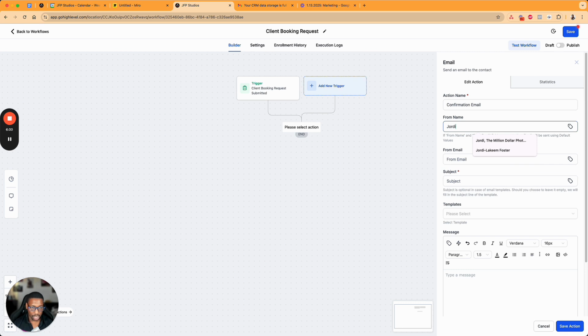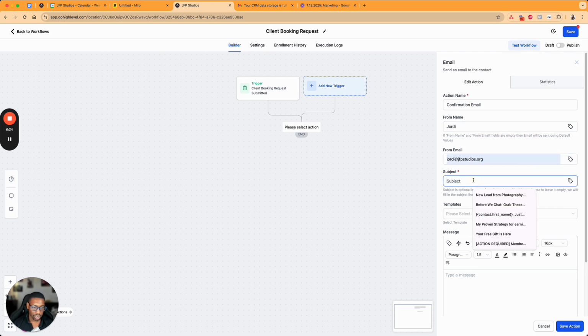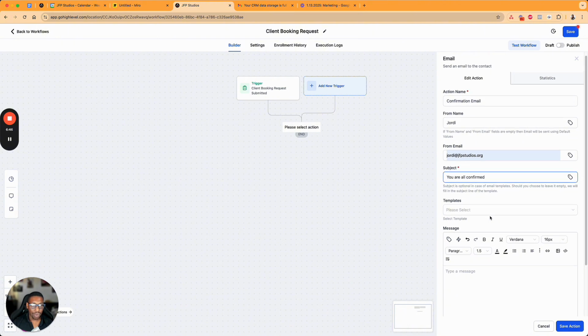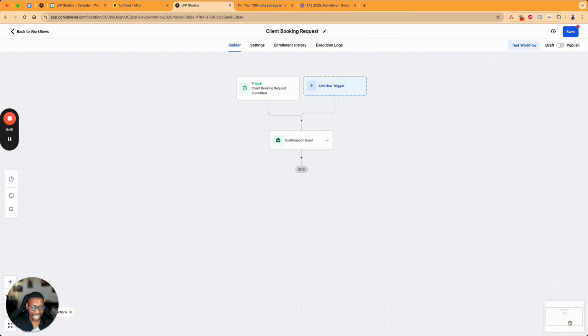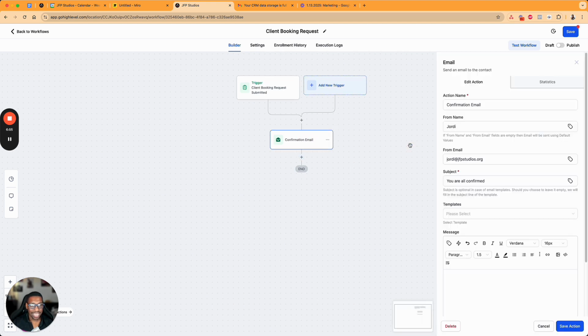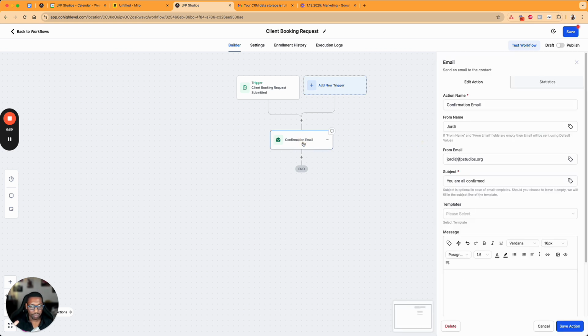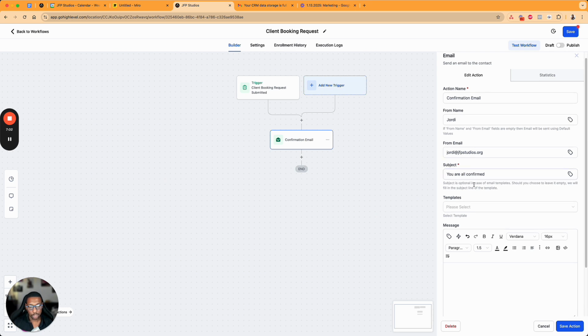I'm going to say that this is coming from Jordi. And this is going to be coming from jordi@jfpstudios.org. And I'm going to say, you are all confirmed. That's great. Now, I recommend clicking save action, because sometimes, and it's happened to me plenty of times, I'll be working on the automation and then sometimes I hit X by accident. You just never want to have to create the whole automation from scratch.